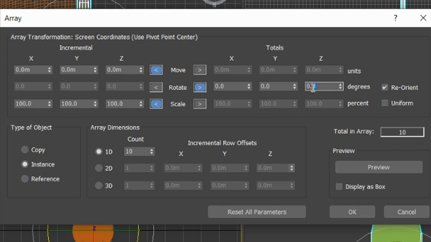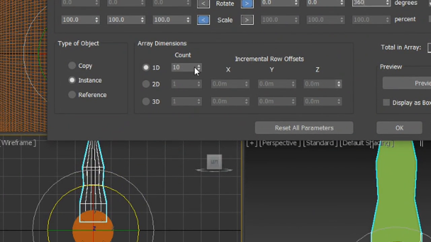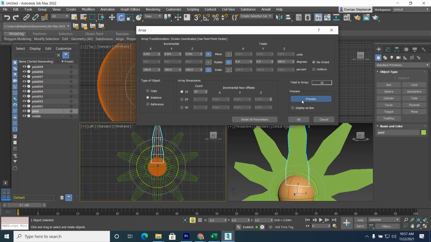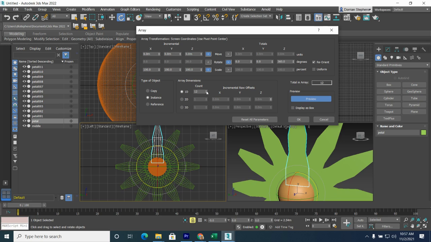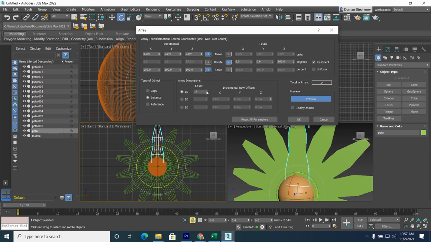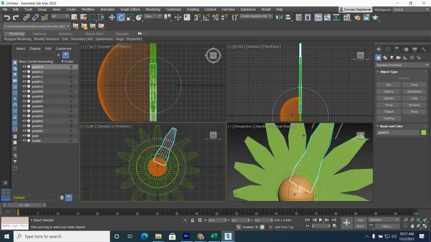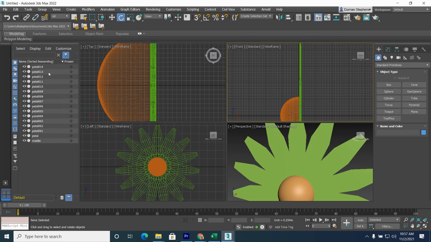And so I want to rotate 360 degrees. And down here, it's going to ask me how many petals I want. So I'm going to click preview. All right, that gives me 10. But what if I want 11 or 12, 13, 14, 15? I'm going to use 15. I'm going to click OK. And what that did is, you can see over here, it gave me 15 flower petals.